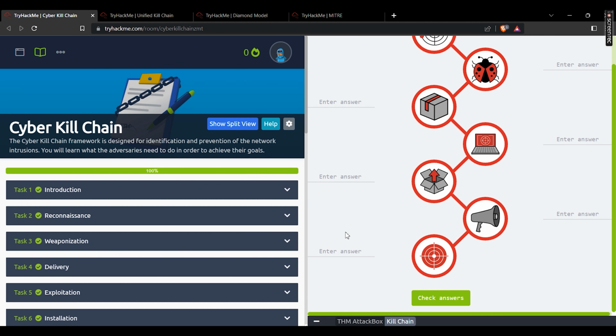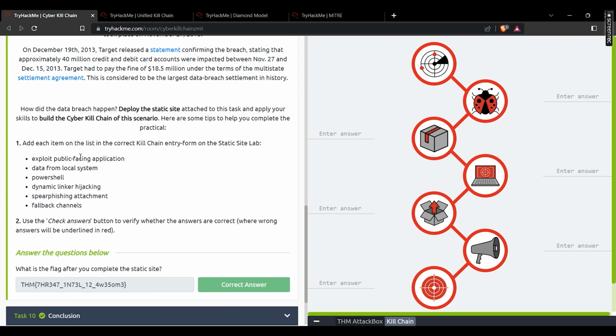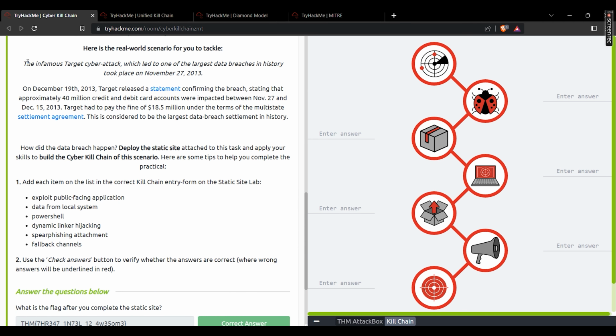Okay, so they have given a little exercise for us here, and let's check what we have to do. This is the infamous Target cyber attack, which led to the largest data breach that took place on November 27, 2013. In this task, we have to add each item on the list to the correct kill chain entry on the static lab from the given options. Once this is done, use the check answers button to verify whether the answers are correct or not.